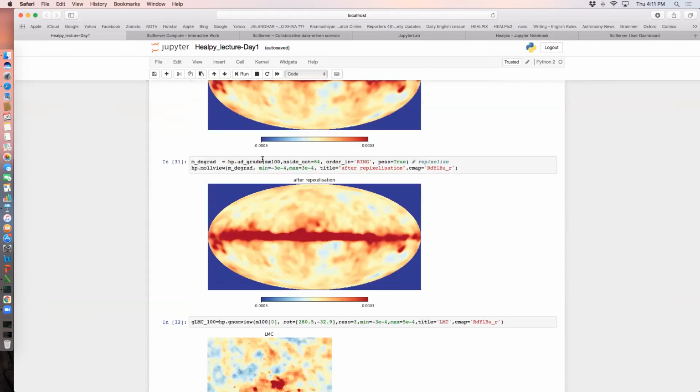Another thing we can do is downgrade. The original map is nside 2048. We can always downgrade or upgrade the maps. Upgrading does not make sense, but downgrading makes it a low resolution map. It's all factors of 2 to the power n, so we can downgrade to nside 64, or 128.